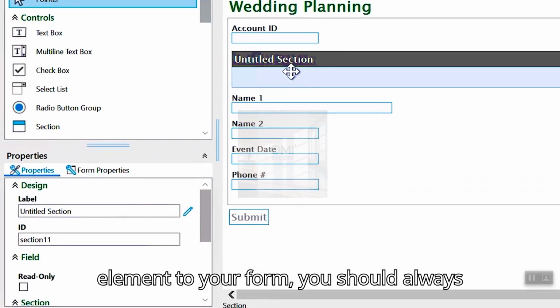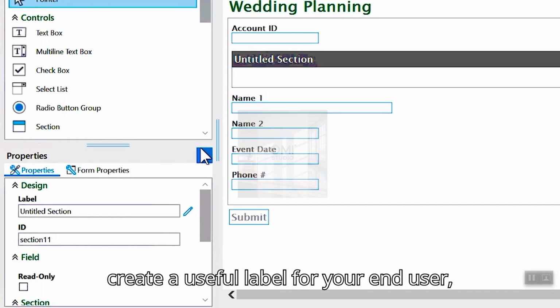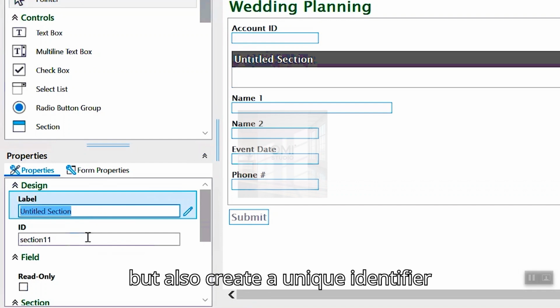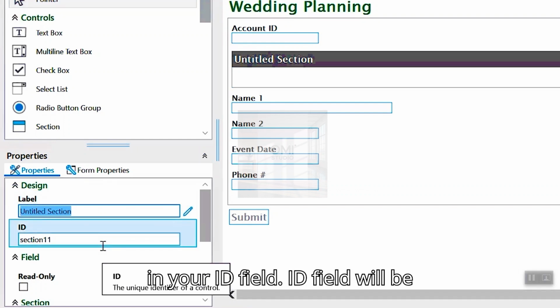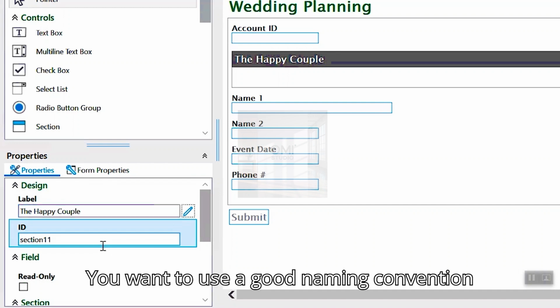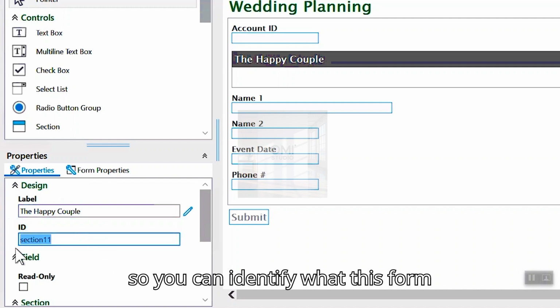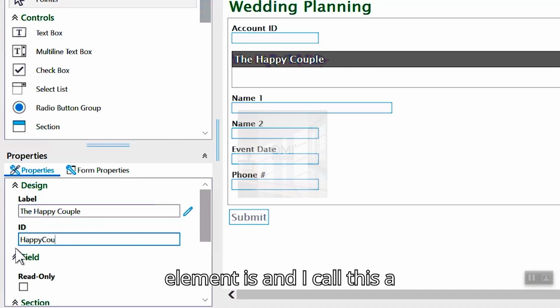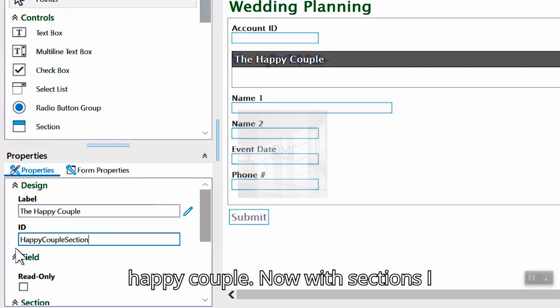Whenever you add a new element to your form, you should always create a useful label for your end user, but also create a unique identifier in your ID field. The ID field will be used later in things like custom actions. You want to use a good naming convention so you can identify what this form element is. And I call this a happy couple.